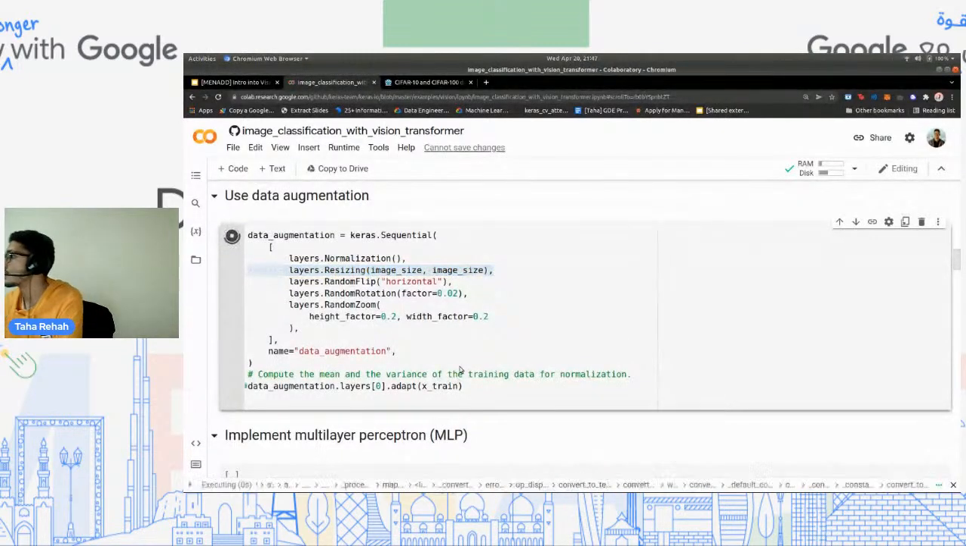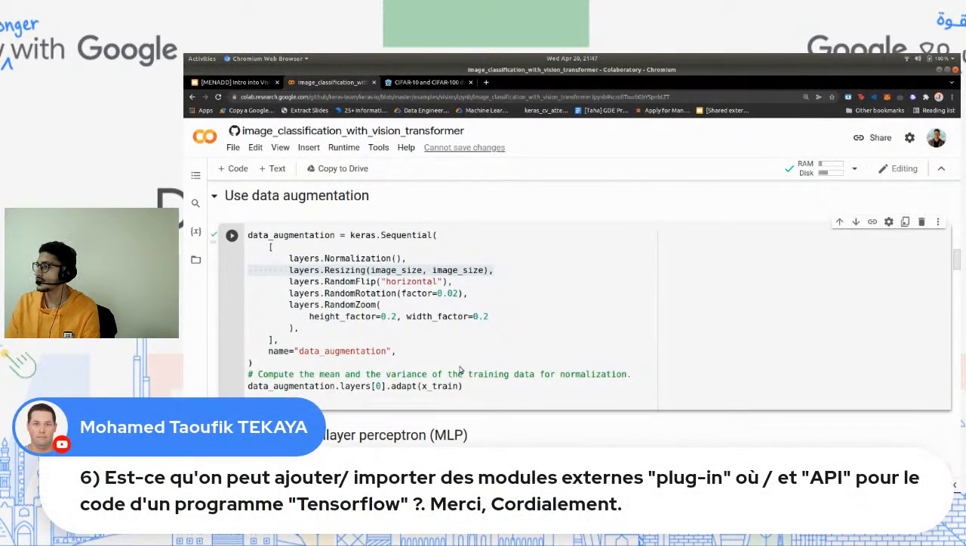Okay, let's see the comment section. Taha, can we add and import external modules, plugins or APIs, like the code of a TensorFlow program as well? Yes, we can add plugins, not plugins, but yeah, we can add libraries to our code. We can consume external APIs, and we can create our own API using Flask, using Django, something like this, to be able to expose the model to the real world or to our mobile application. If you are still asking about the mobile application.